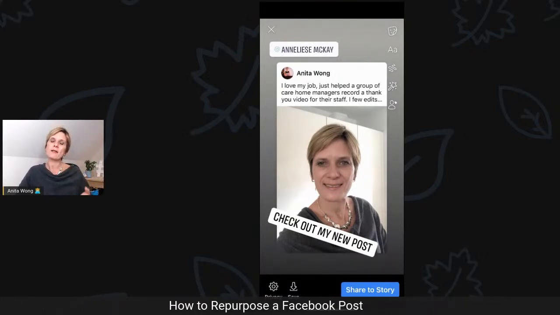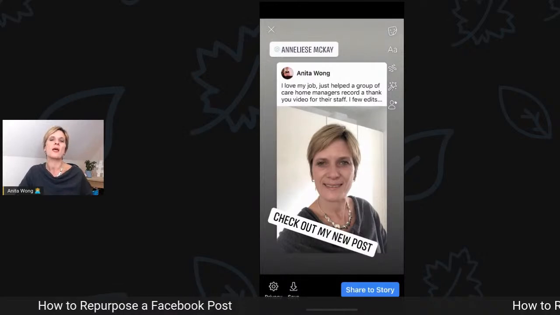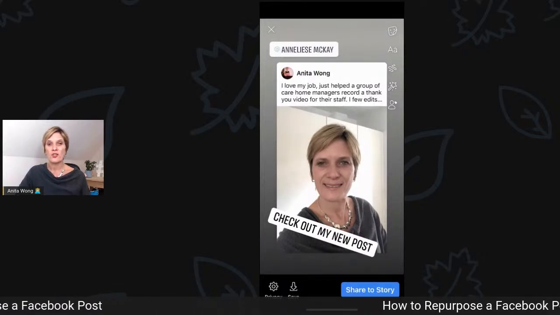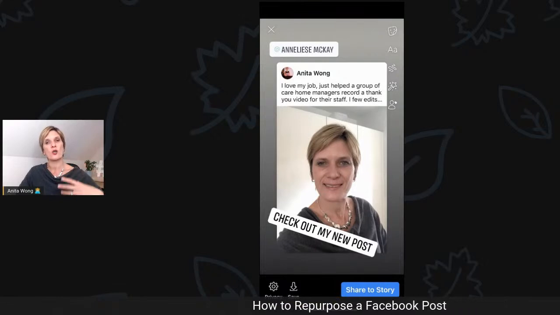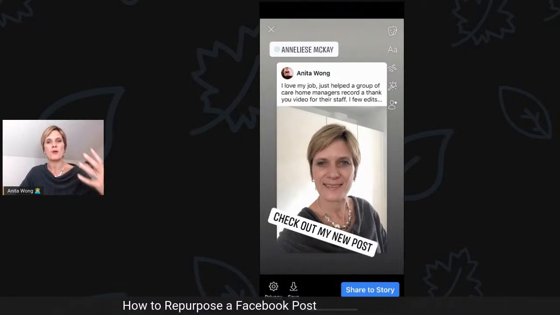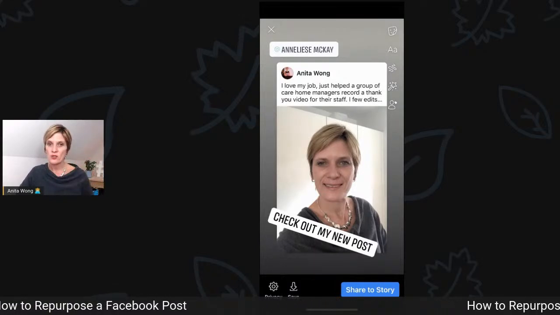So if you're sharing something of real interest to someone else and they're tagged in it, like I've just showed you, they're going to be able to share your post even more. So your post is going to get repurposed again by somebody else on Facebook.